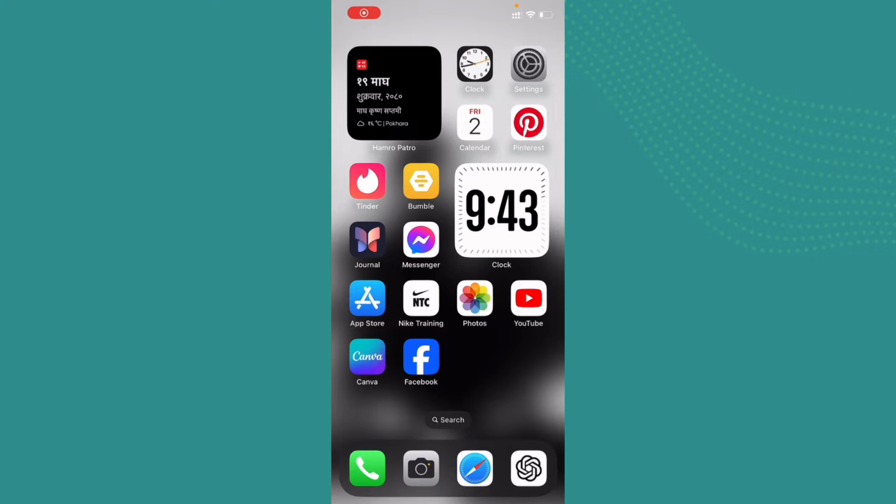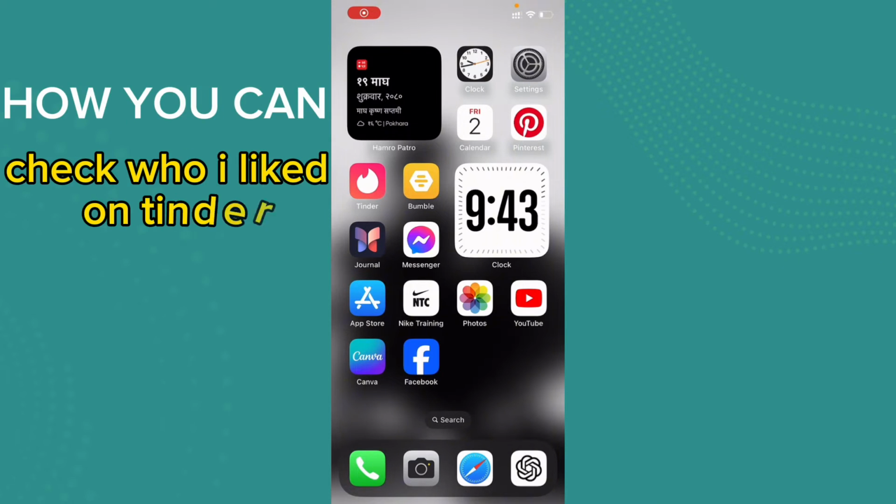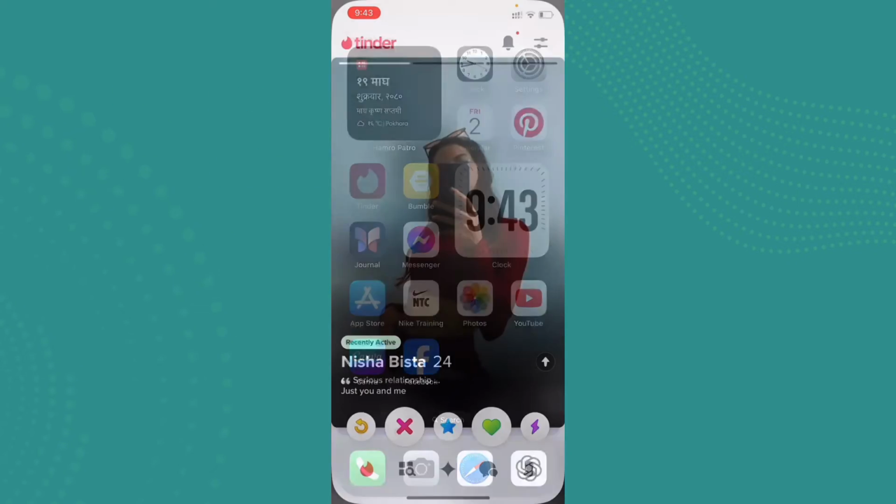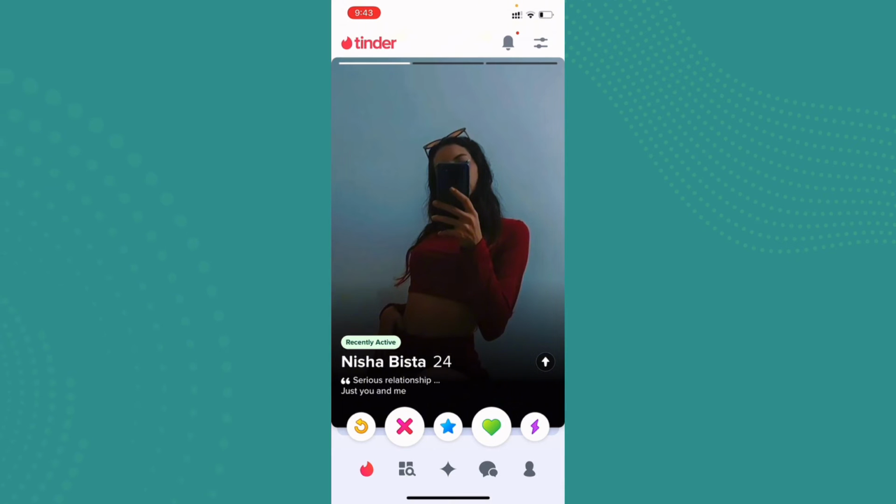So in today's episode, I'll be guiding you on how you can check who I liked on Tinder. So to get started, go ahead and open up the Tinder application. Now the user interface will look somewhat like this.